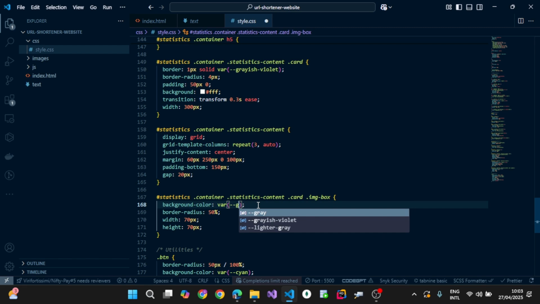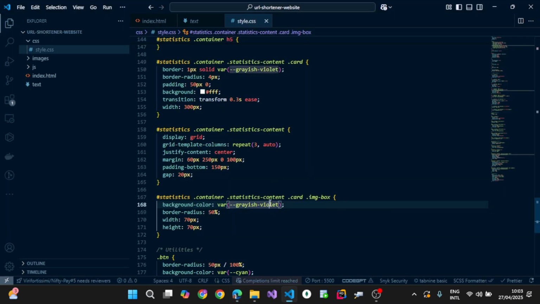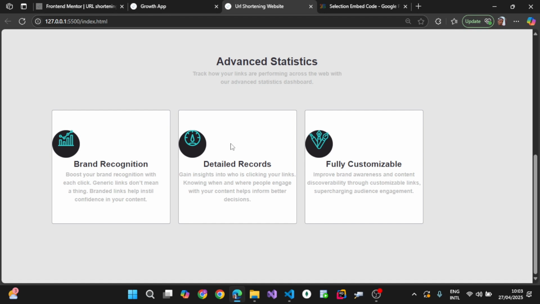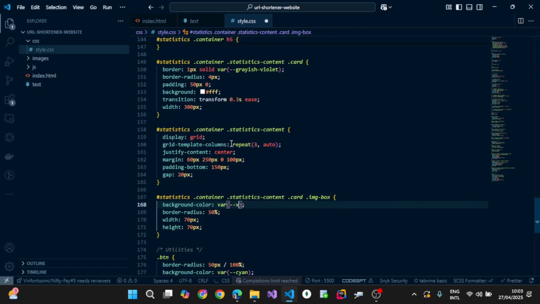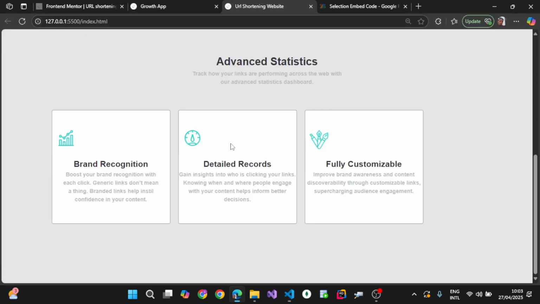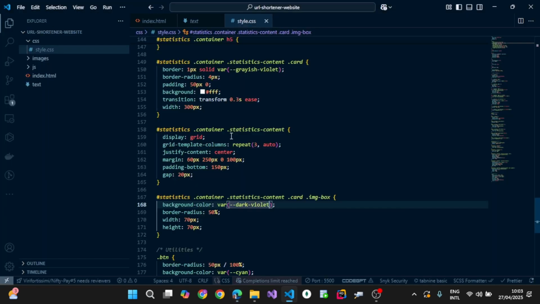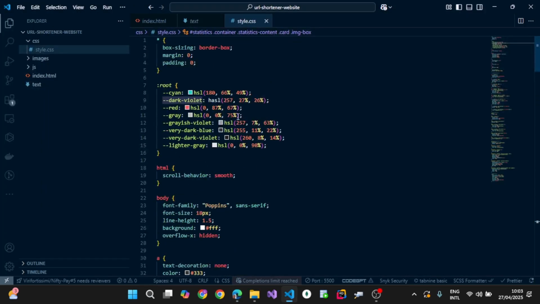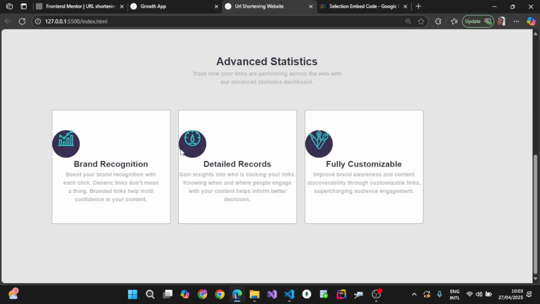Come here and say grayish violet. Yes. So let's say very dark violet. Oh, that's not the color we want. Dark violet works. Well, let's come into our roots and see why dark violet. Okay, yeah, so this is it. This is the error we have here. Take that out. Save this.